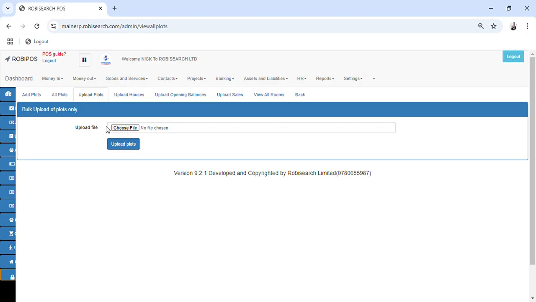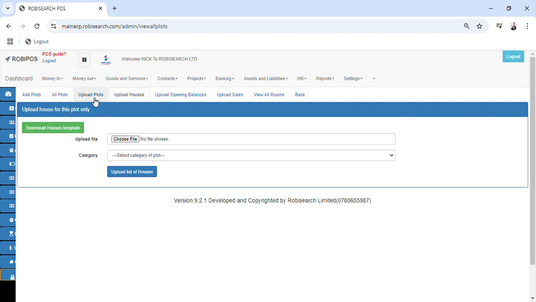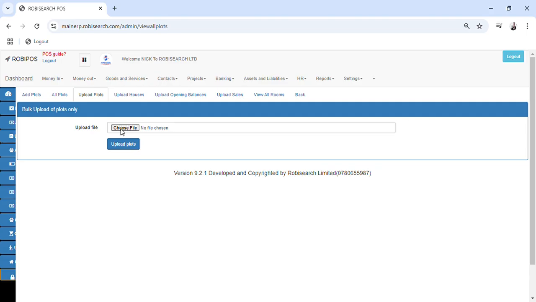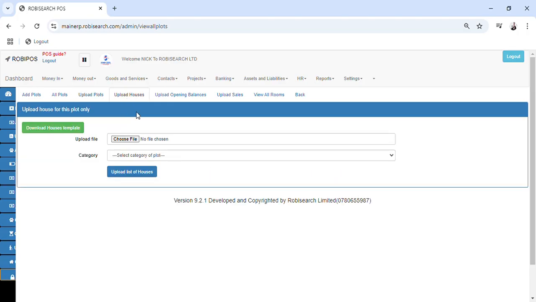Now instead of adding one by one, the system will help you to upload houses. Also upload plots. You can upload the plots instead of adding one by one, and their charges. We also have this feature for uploading houses. This is whereby in each and every plot you can upload the houses. For instance, if you have plot number 1, you can upload the houses in that plot. Then later, after you have done that in Excel, you select enter, then upload the list of houses.